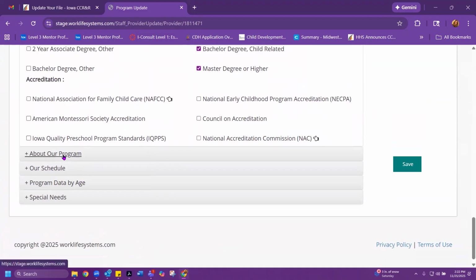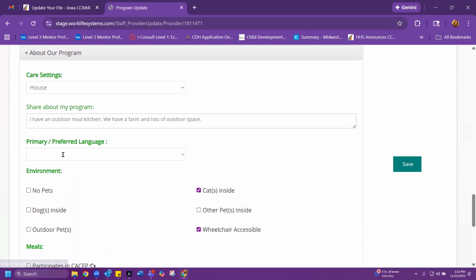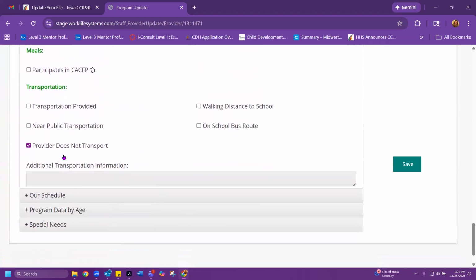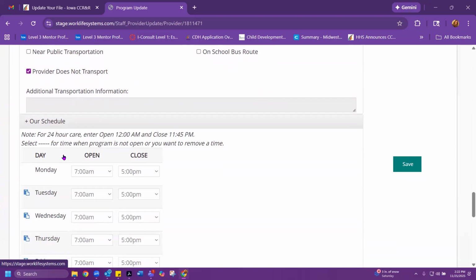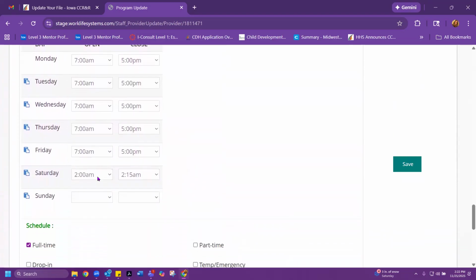In the About Our Program section, you can update unique details about your environments, meals, and transportation. The Hour Schedule section allows you to update your hours of operation, any schedule details, and your yearly information.